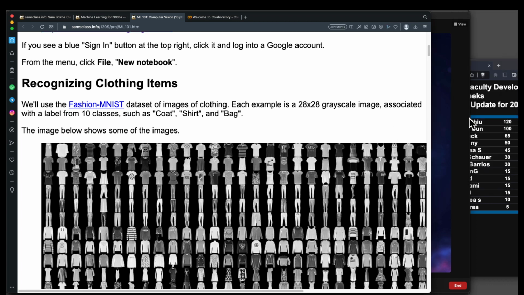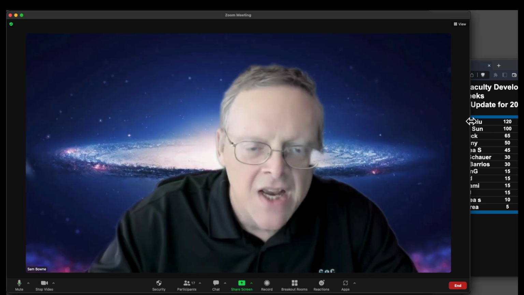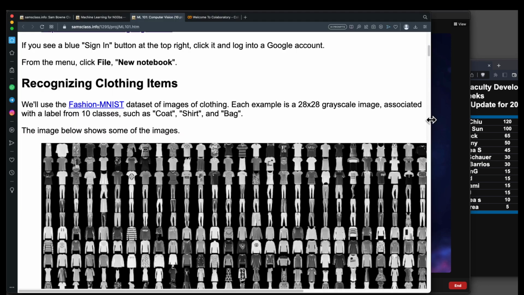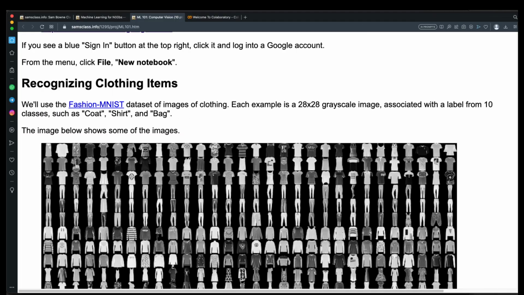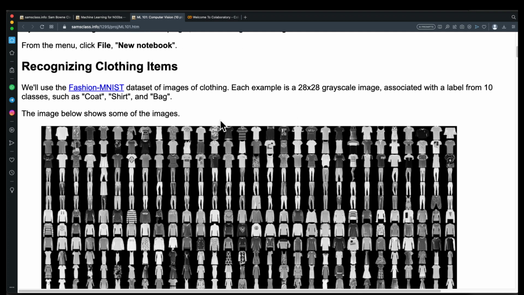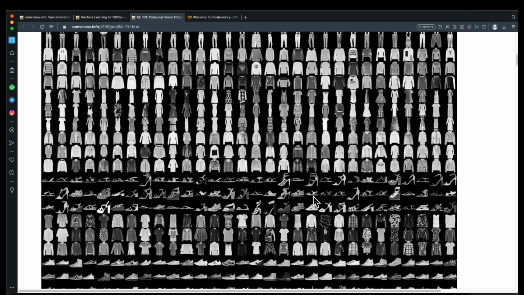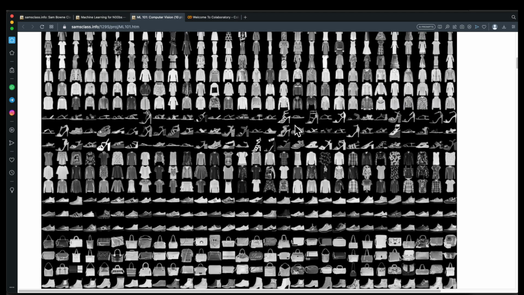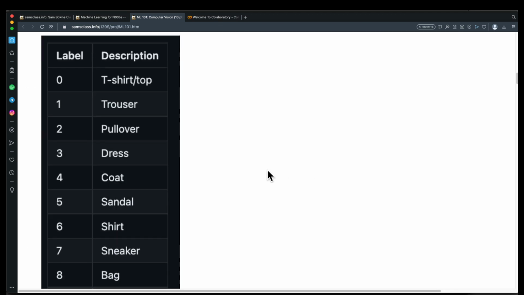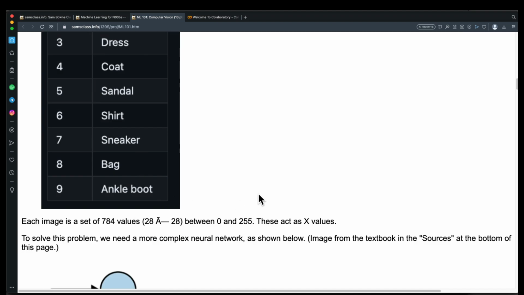I guess the National Institute of Standards is involved. And the point is they have a bunch of pictures of clothing items that they got somewhere, as you can see. They're nice 28 by 28 grayscale images, sorted into 10 classes like coat, shirt, and bag. So we want to teach your machine learning model to tell a coat from a shoe and so on. So here are the classes: t-shirt, pullover, dress, coat, shirt, bag, and so on.